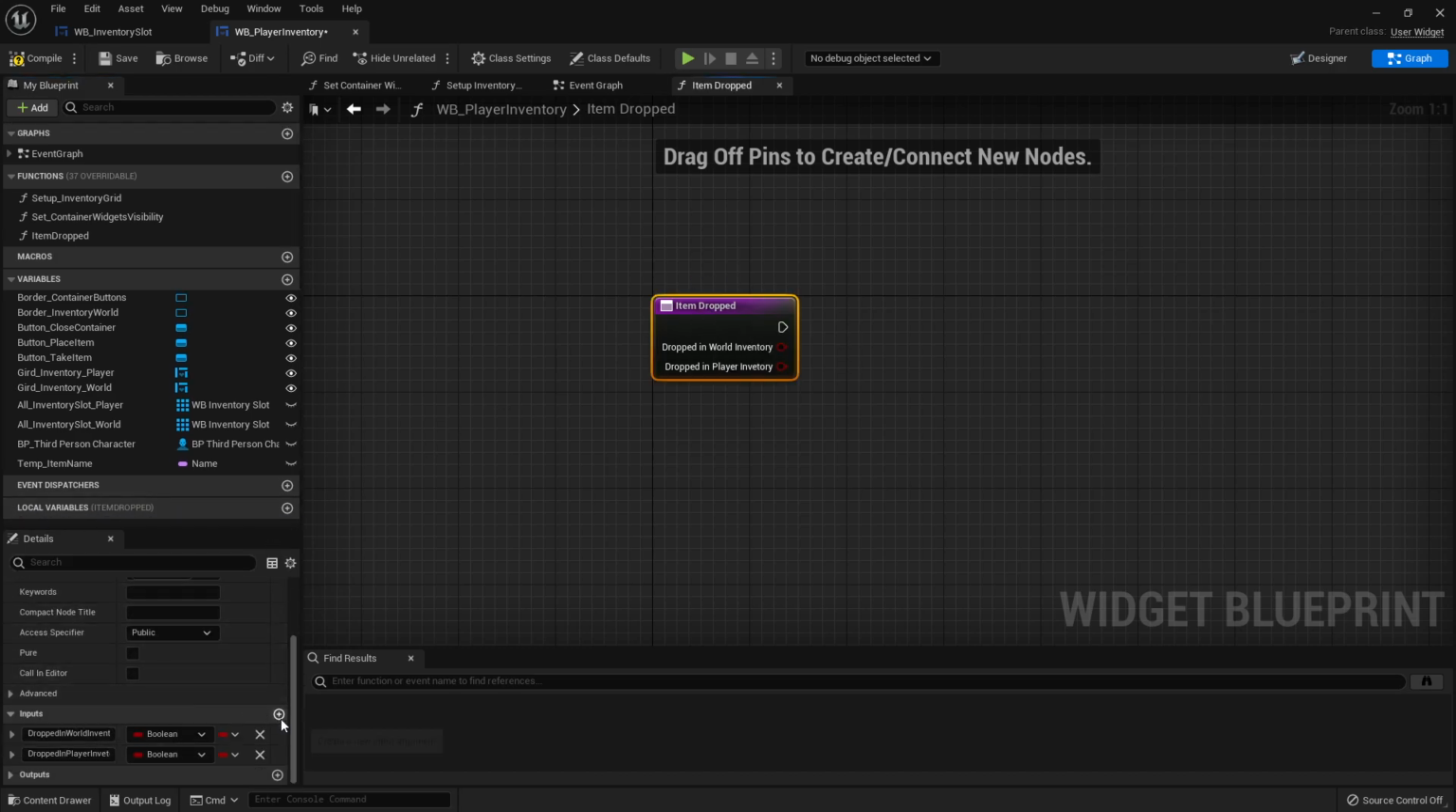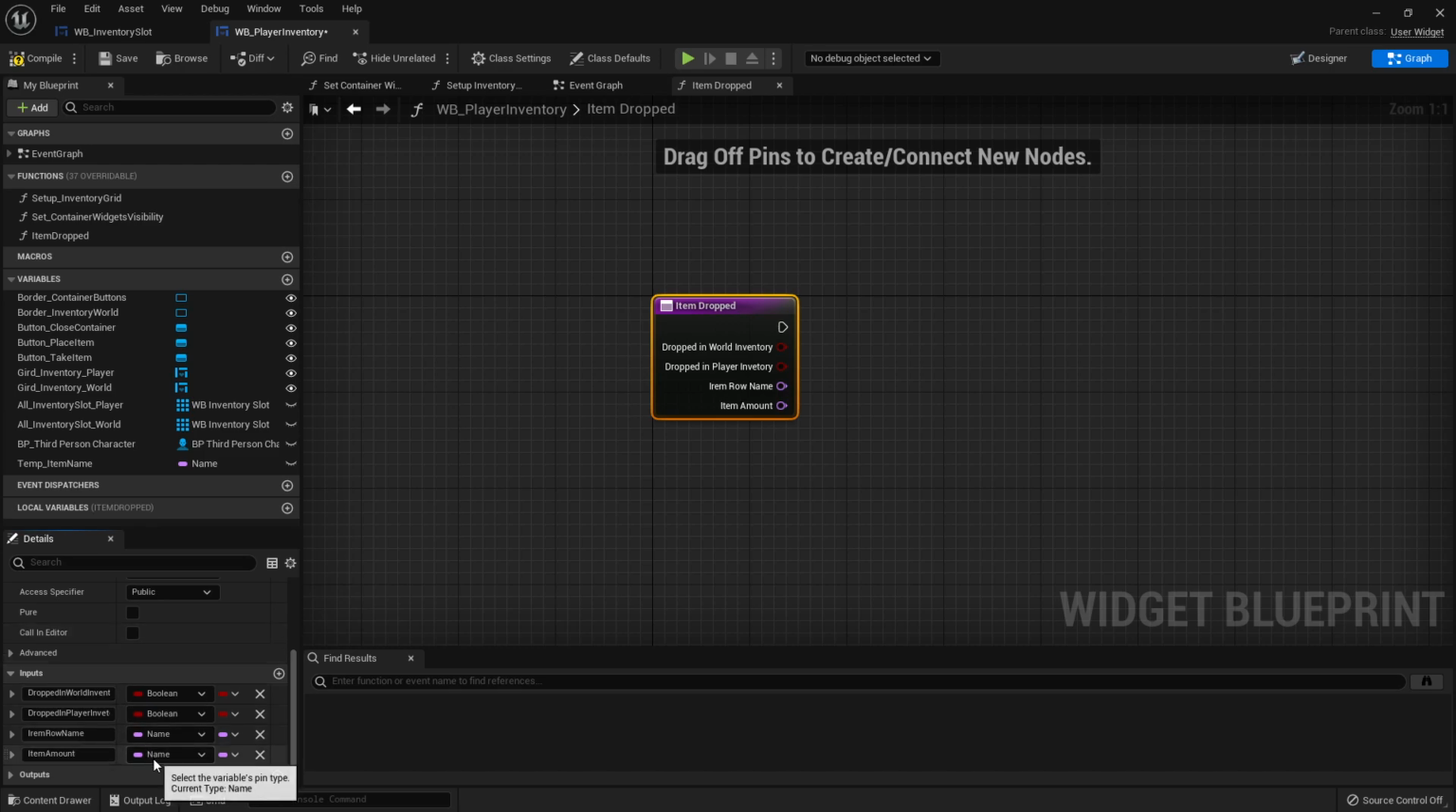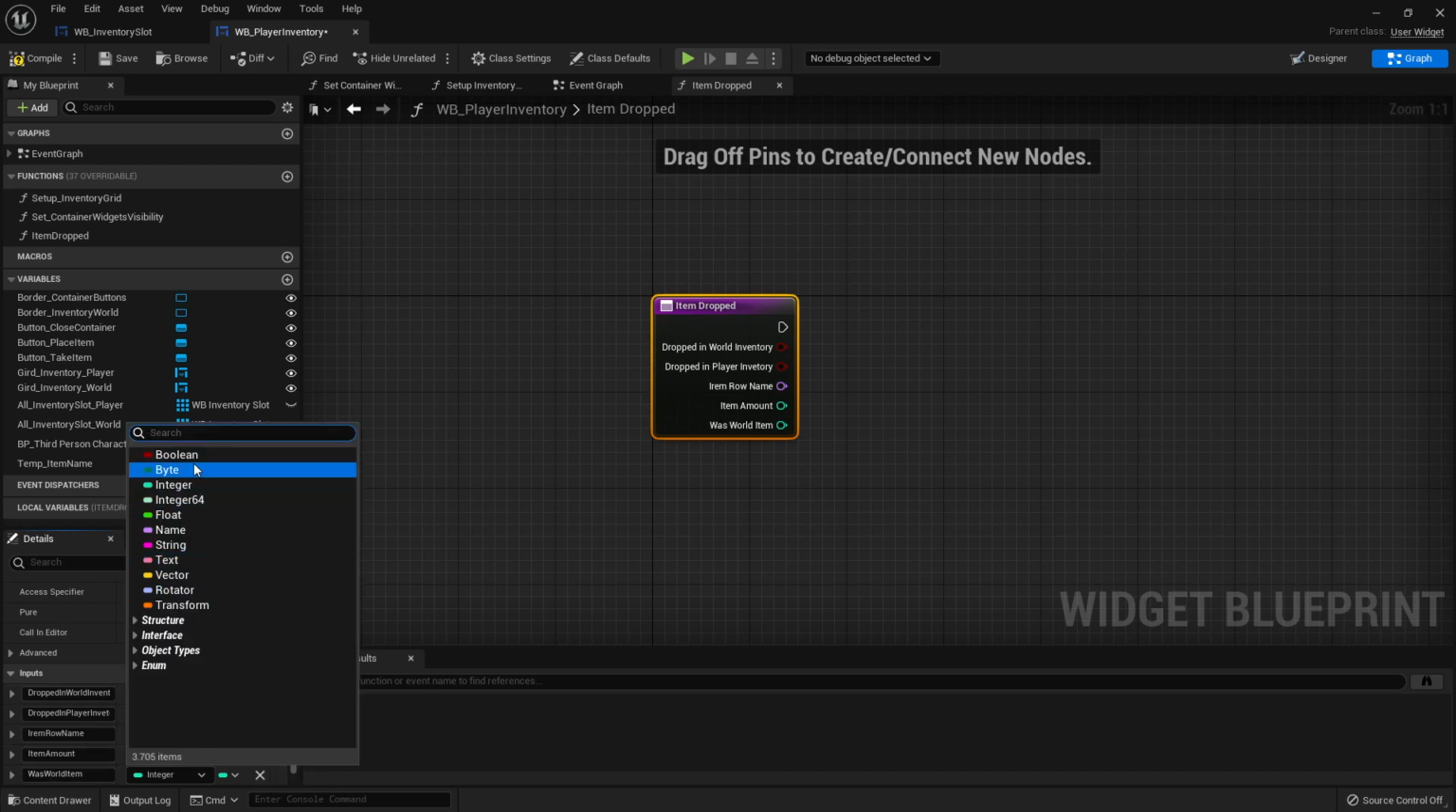So input, create a new one, item row name. That's a name variable. And then also create the item amount. And that's an integer. And then we need one more boolean, and that's called was world item. So was world item, and turn it into a boolean.